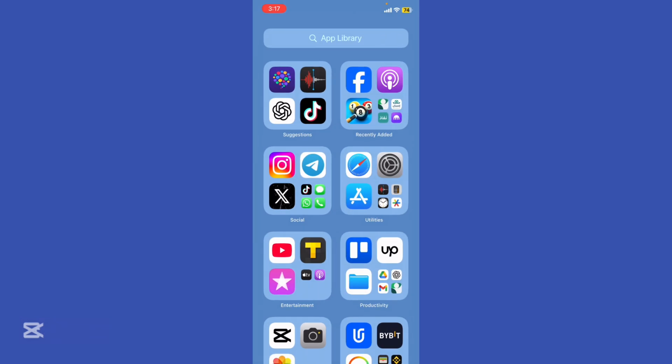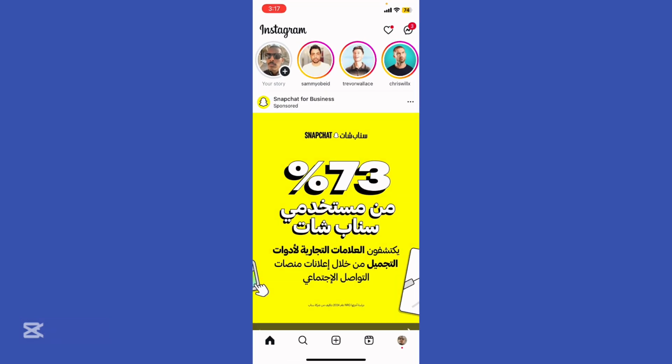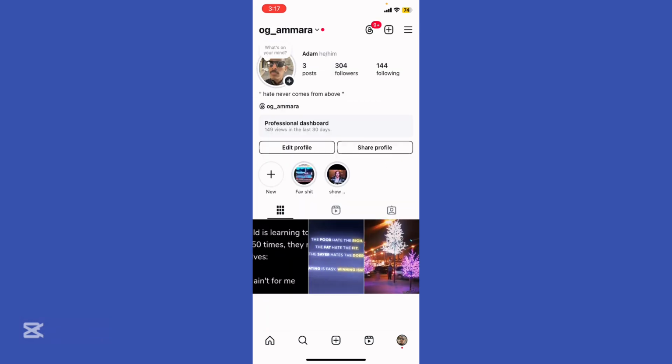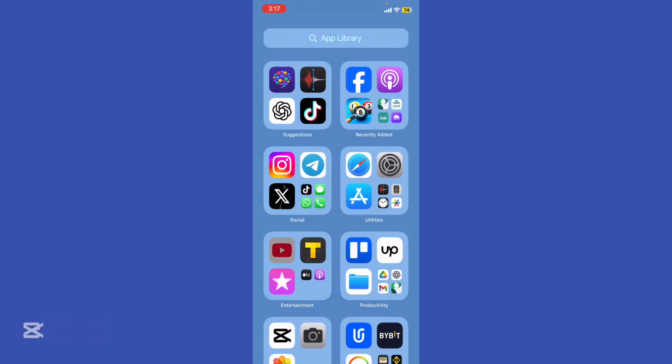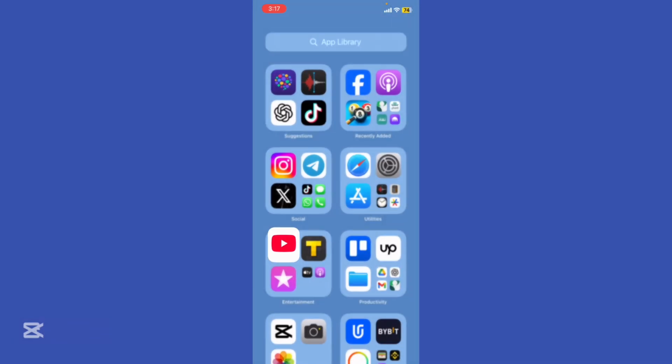Secondly, which you can easily do in the app, click your profile icon at the bottom right, and then click share profile, and then simply copy the link. You're going to be able to share that link with other people.